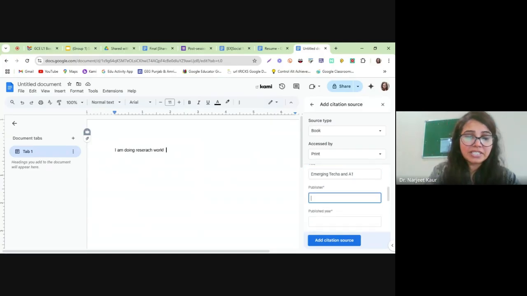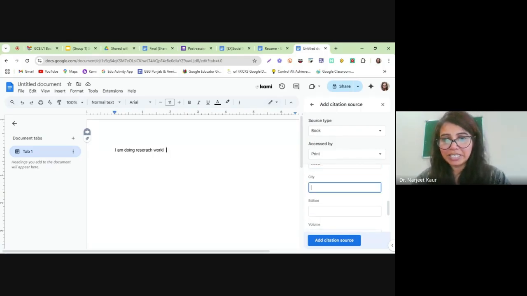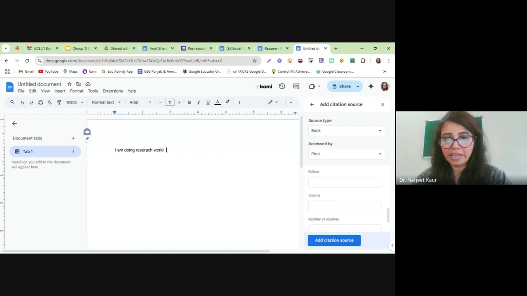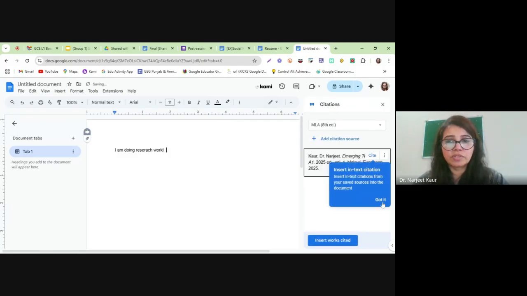So the publisher is, say, Evergreen. Publishing year is 2025. God forbid if I'm able to complete it. City is here in Malawi, in Africa right now I am. So I'm writing there. Which edition is this? 2025 edition, volume 1. And short title maybe AI. And then I click on add citation source.